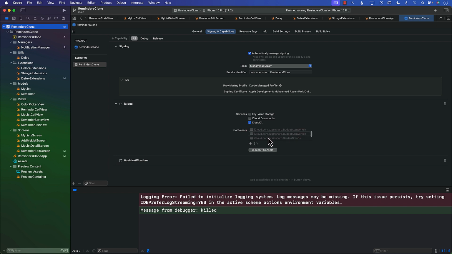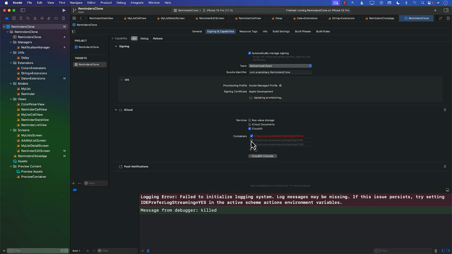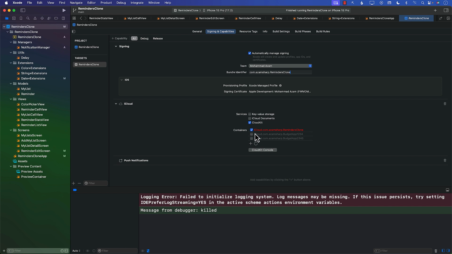So I'm going to add a brand new container, and I'm going to use the same name: com.azamsharp.remindersclone. When you are creating your container, make sure that you provide a unique name. So your name can be com.johndoe, whatever your name is, dot remindersclone or reminders app, or your company name, whatever. I'm going to create that container. Okay, so looks like the container is created. I can click on this CloudKit console and see this container on the server side.